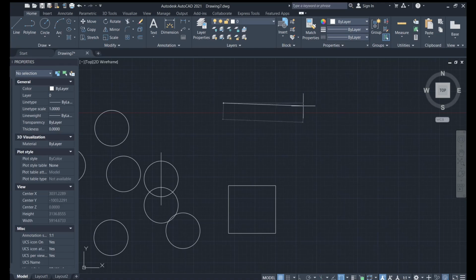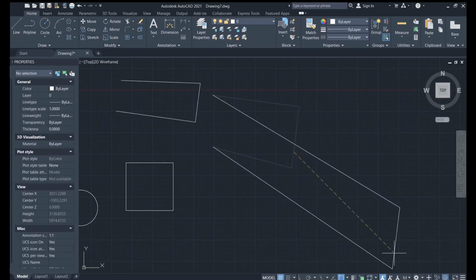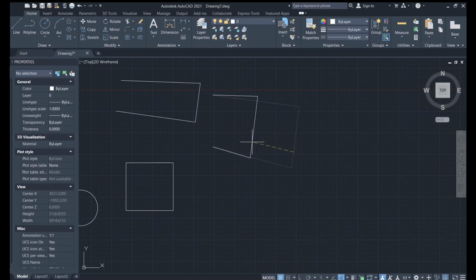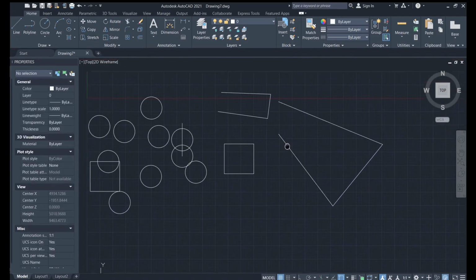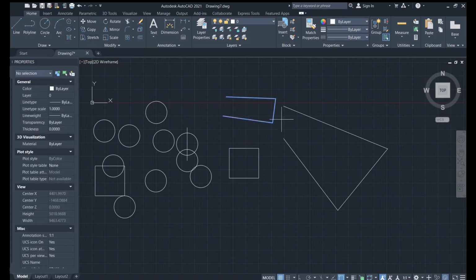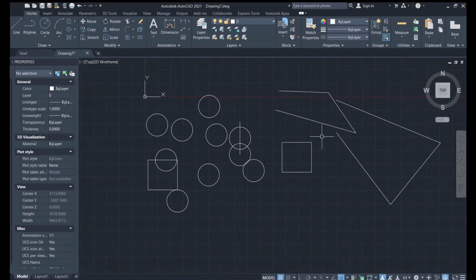So I will create another shape using lines. Sorry, I did it with polylines. Okay, now I can select it, do the stretch, select one point on my lines, and then stretch it in any way you like. Again, select the point and stretch it. This is, I don't think, a very used command, but it may come in handy sometimes, so it's good to know this one also.